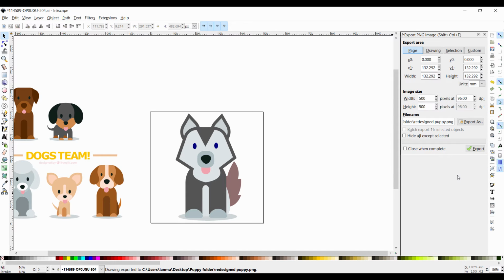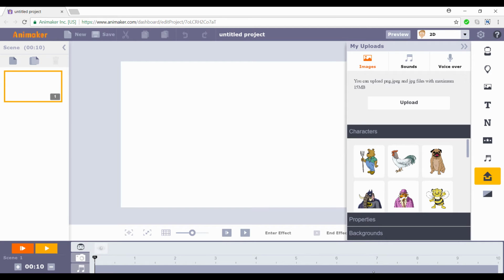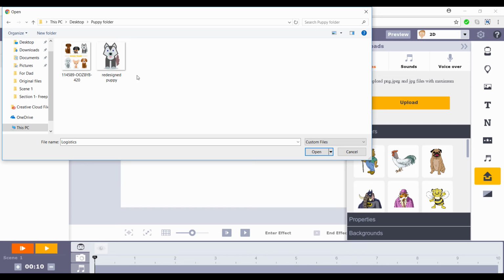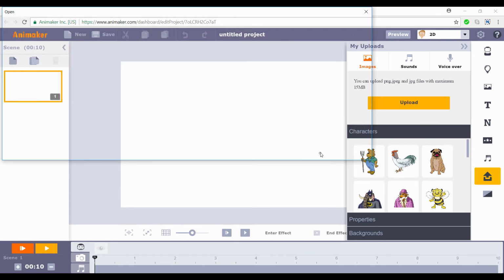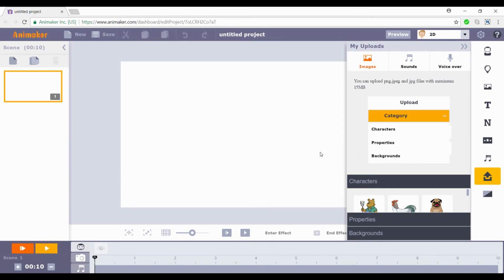Now I want you to go back to Animaker because we will need to import this wolf puppy image into the program. So when you're in Animaker, you'll need to click this arrow button that looks like this. This is your import section. Now make sure you're in the image section right here. Then you'll see the upload button. I will need you to click on it and then track down where you kept your puppy image. Click on the image, open it up, and then it'll import into Animaker.